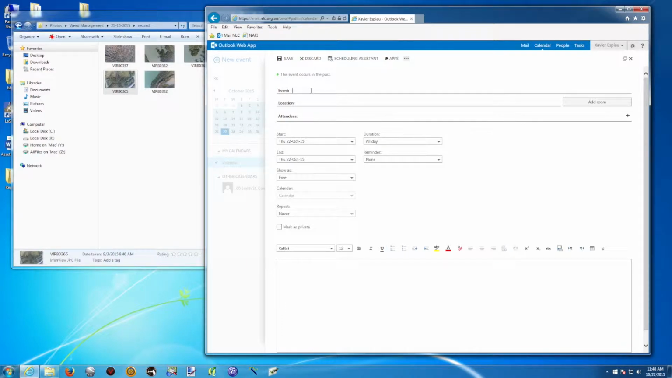And there, it asks me what sort of event. So it's a visit to IT. Location, Darwin. And attendees, I can have some attendees if I want to invite some people.